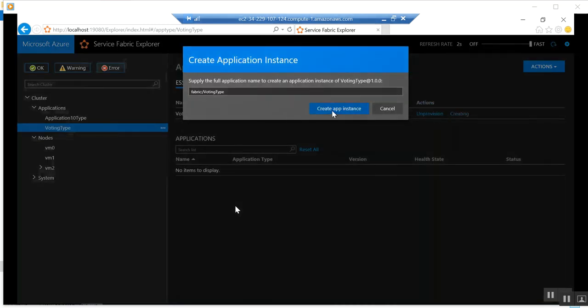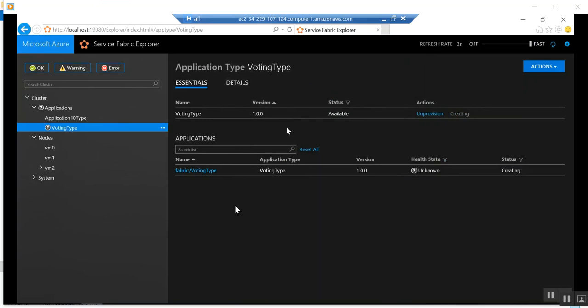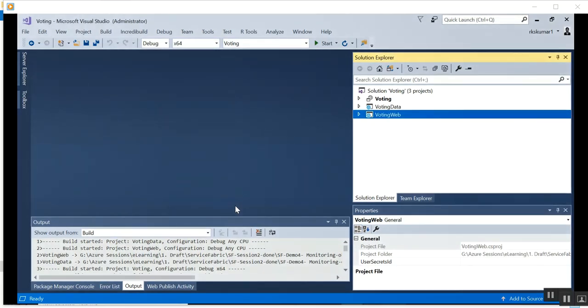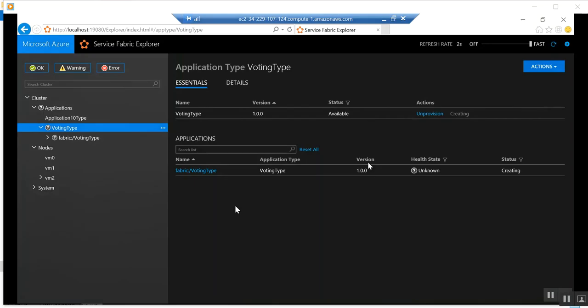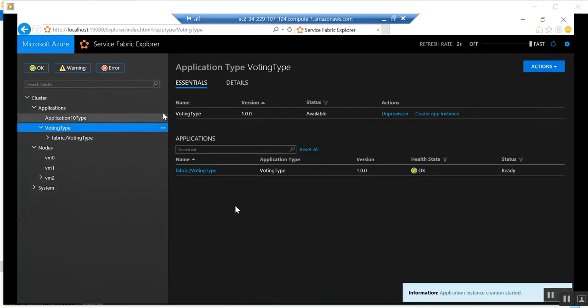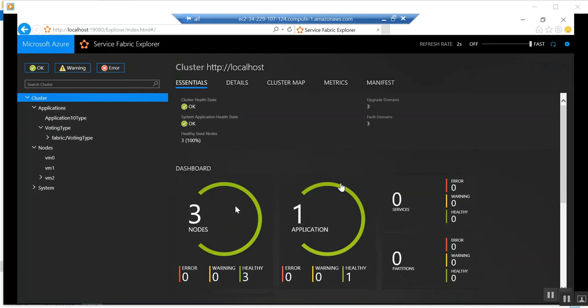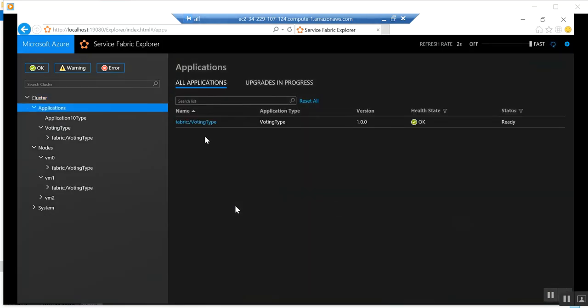And now here we can create an application instance. And now you can see the application instance has been started, and you have one application which is your voting app.